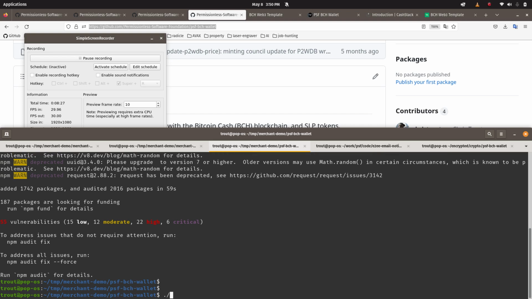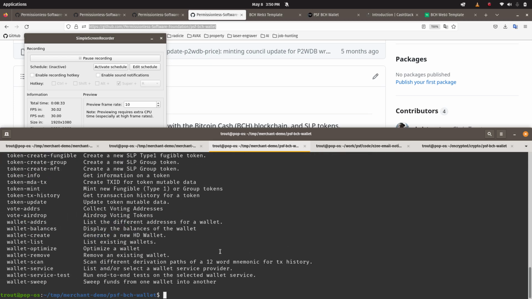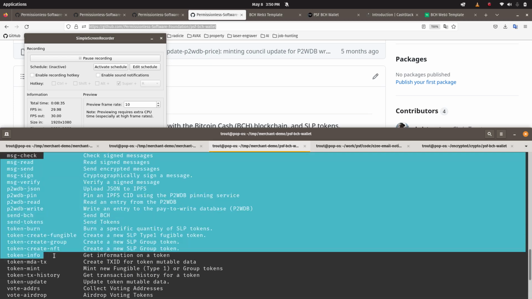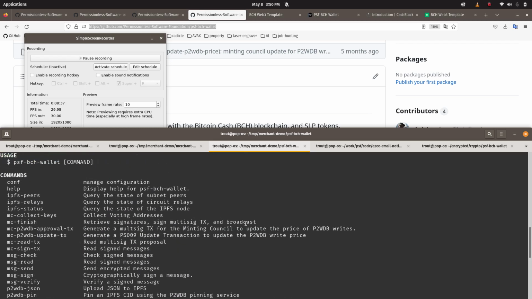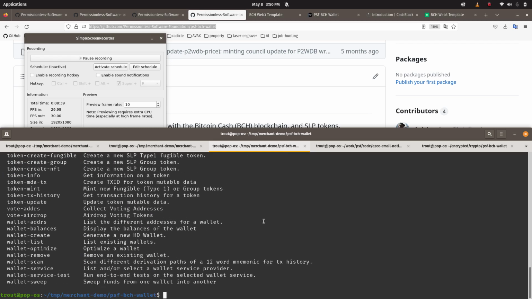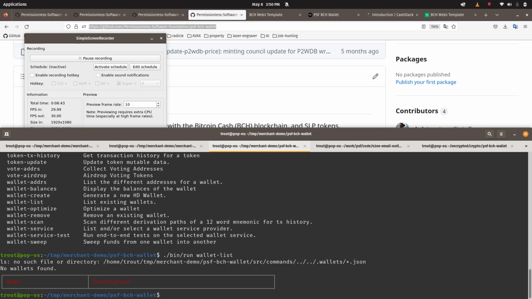And with that done, everything is executed with this bin run command. And so if you do help, it'll display the list of commands. There's quite a few, and I'm not going to cover very many of them in this video. But wallet list will list the wallets. This is a brand new installation, so it doesn't have any. So let's create one.